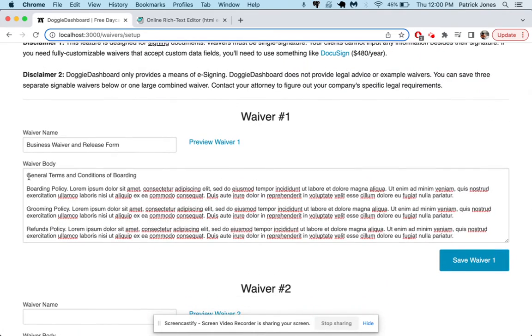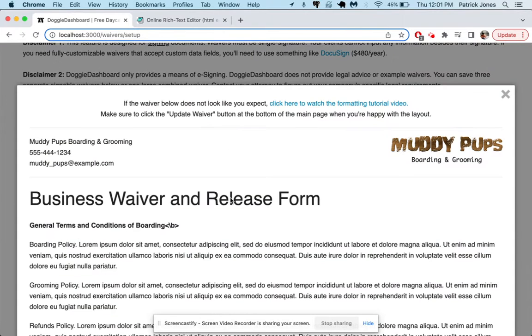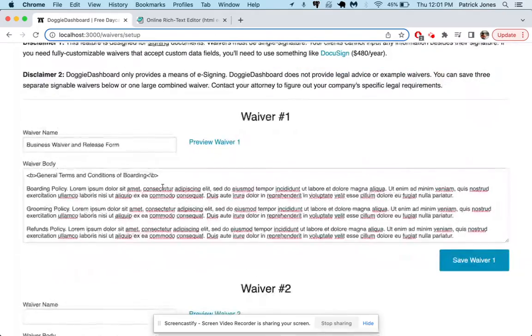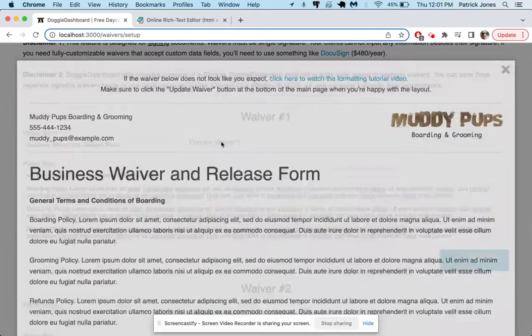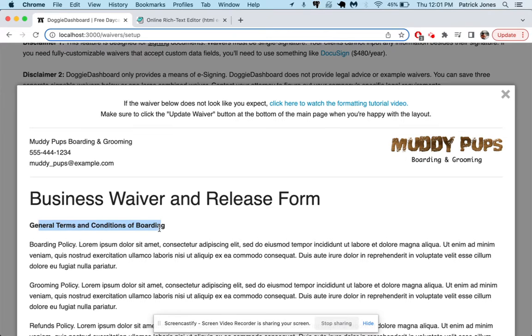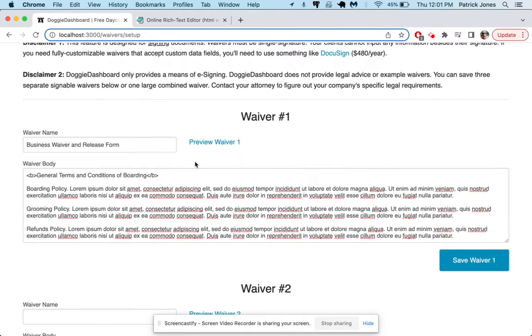So we want to make this bold. To make something bold, you put a B in brackets at the front of it, and you go to the end of it, and you put a B in brackets, and then right before the B, you put a slash, just like that. And then we go to preview. Oh, it looks like we have to go back and put the wrong slash there. Put that slash angled forward, and now you can see general terms and conditions of boarding is fixed, is bold.